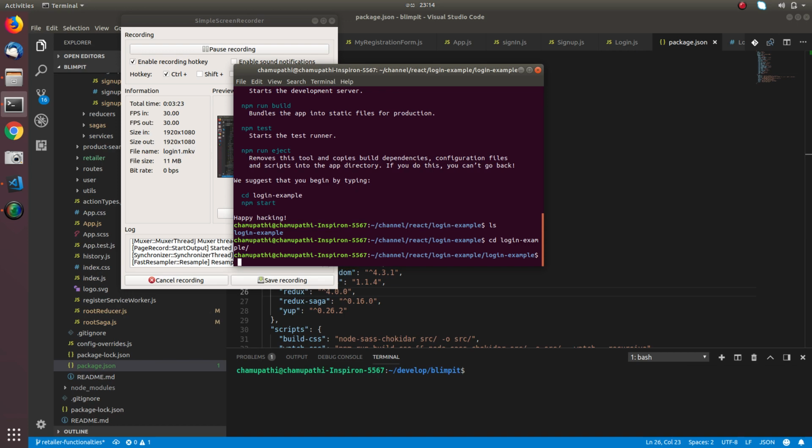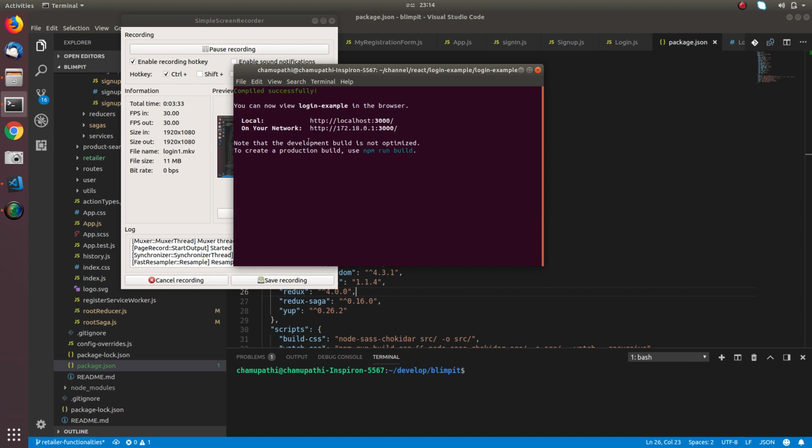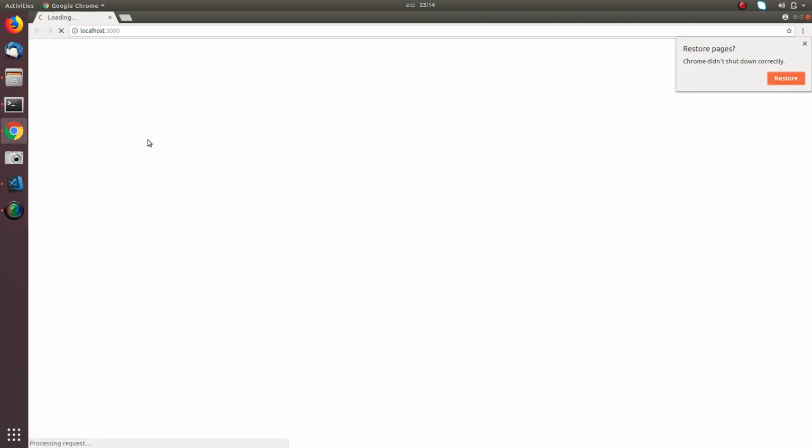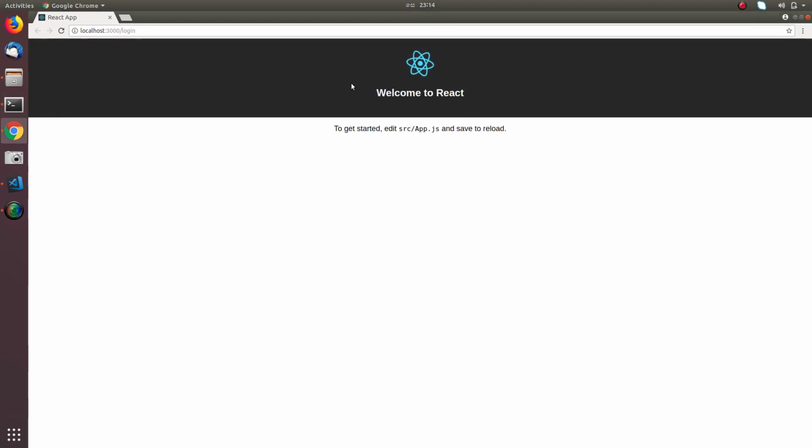and I put this command in my terminal, npm start. So it's starting a development server, and it opens Chrome. So this is the basic front end which is given by create-react-app.